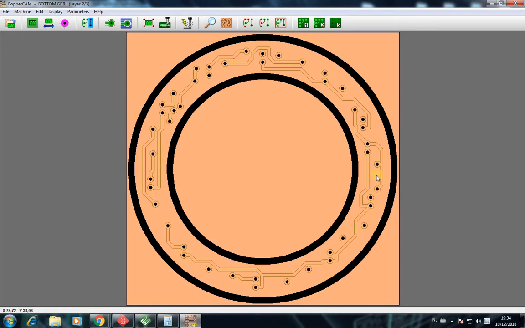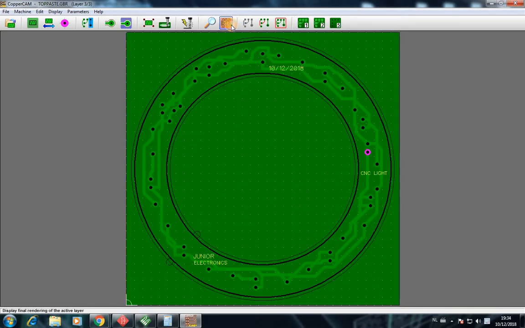Okay, so you can see all the traces are inside the circle. It's not too close to the edge, so that's nice. The text is also perfectly the way it's supposed to be. And from this point on, we can go ahead and export the G-code. This program is specific to converting Gerber files to G-code, to be able to send to the CNC machine, the Mark III.